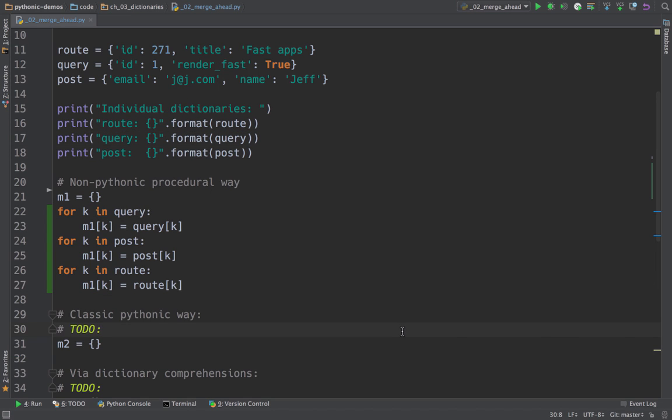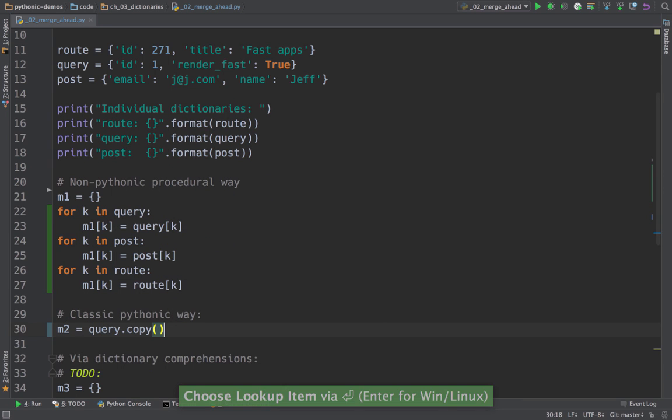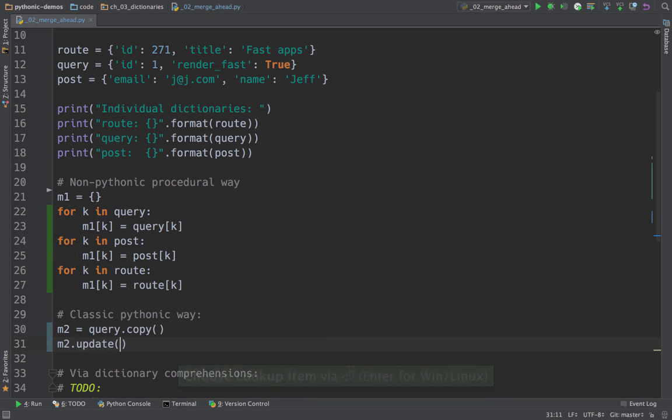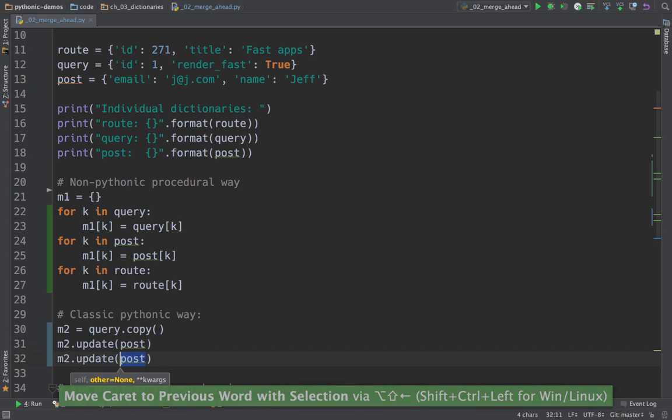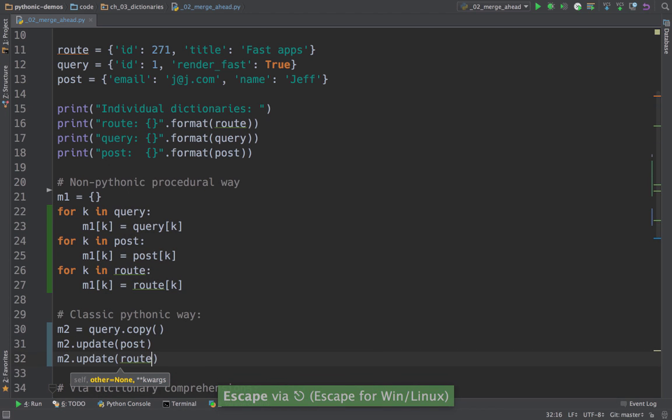And there's better ways. So in Python down here, we can actually improve upon this by leveraging a couple of methods on the dictionary. So we can go like this. And remember, we wanted the query first. So we can say query.copy and actually create a copy of the dictionary. And then we can go here and we can say update. I would like you to update your values, possibly overriding them with the post. And then I'd also like to override those with the route. So now if I run it, we should have exactly the same output, but a little safer, less fiddly.